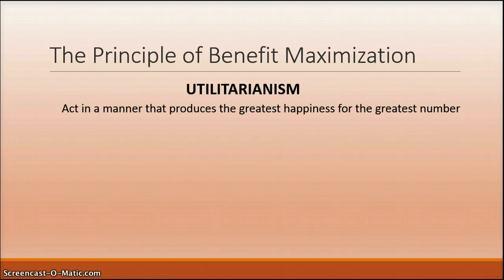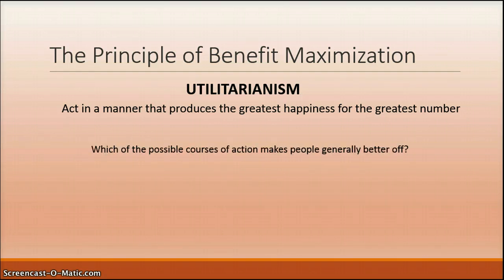Which one, either, find a different way to punish the one who stole whatever it was, so it benefits the greater number. So which of the possible courses of action makes people generally better off? That is a question a teacher should always ask themselves before making a decision. Another thing that they should always remember is to allocate time in a manner that will produce the greatest overall learning.